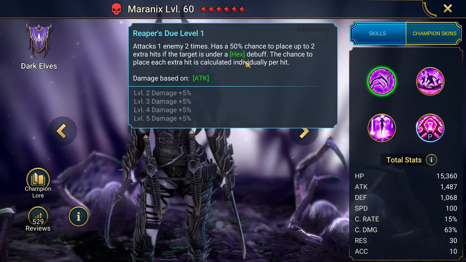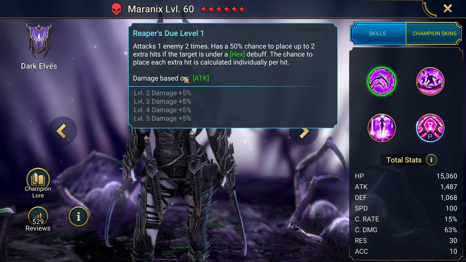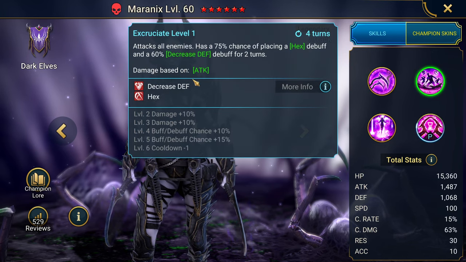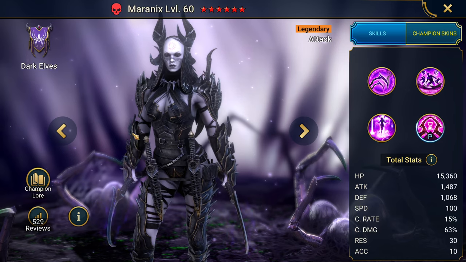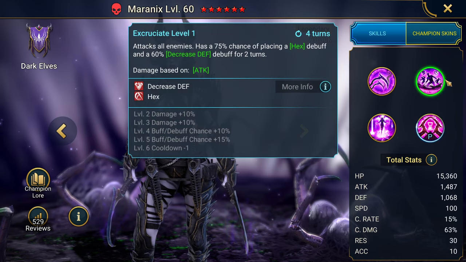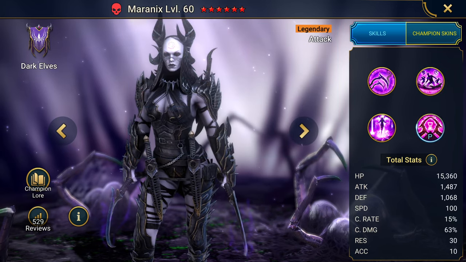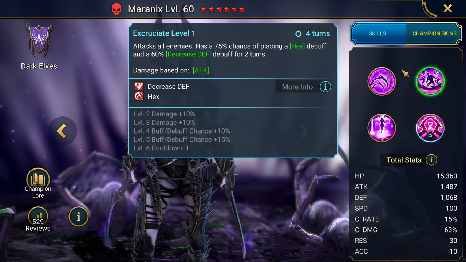Attacks one enemy. 50% chance to place two extra hits if the target is under Hex. The chance to place an extra hit is calculated individually. AoE decreased defense and Hex. So, I forgot how you get Marinix, but if you're looking for a... is she a Doom Tower champion? Login champion? I forget. I have her, never used her. AoE decreased defense and Hex. Buffs up to 100%, 3-turn cooldown.